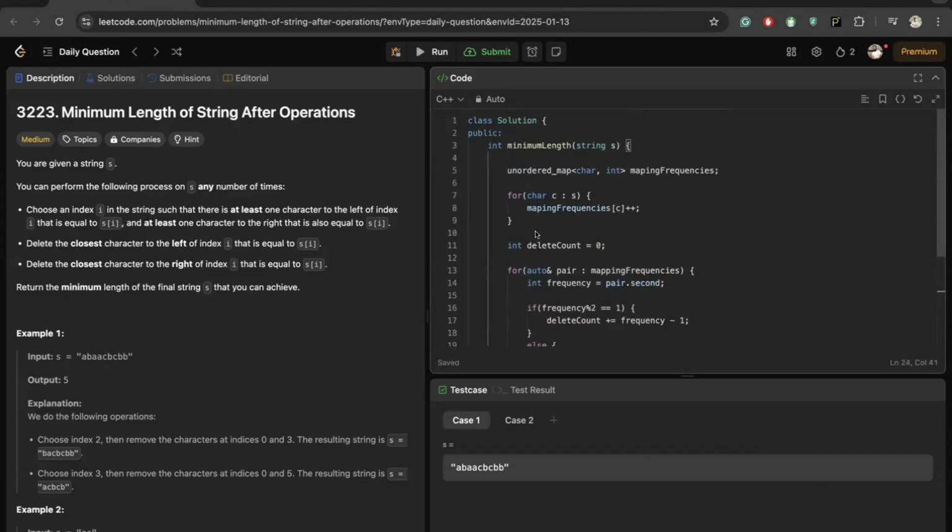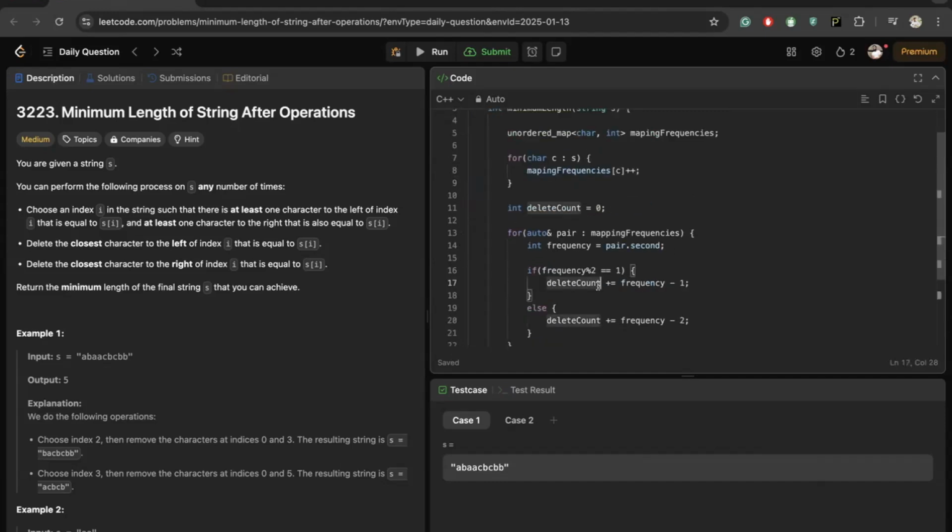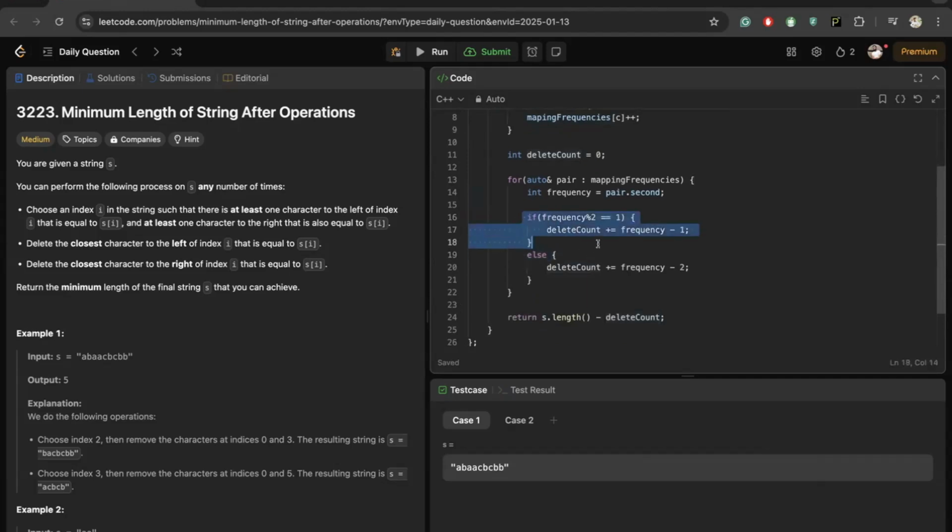So yeah, basically I went through the entire string. I created a map, and in that map, I'm checking if that frequency is odd. Then I'm deleting everything and keeping just that one character, and that will be added to my delete count. And if my frequency is even, I'm deleting everything but leaving just two elements out of it, and whatever is the value, I'll have it in delete count, right? And then it's s dot length minus delete count, which is all the characters of the string minus the characters that I need to delete, and that will give me the minimum length of the final string, right?